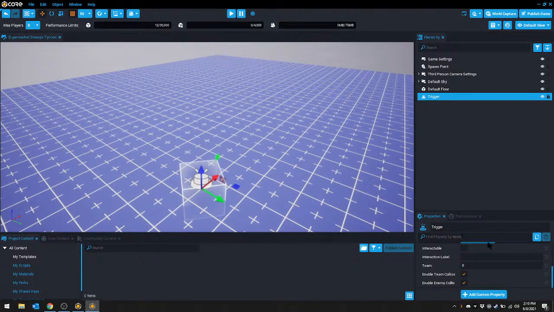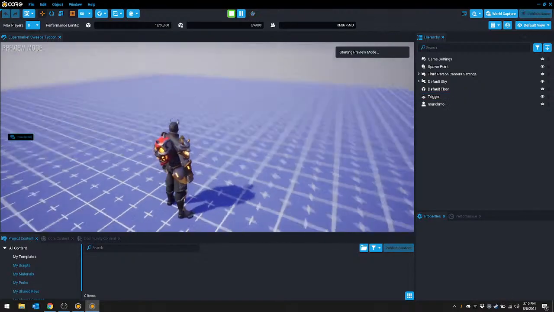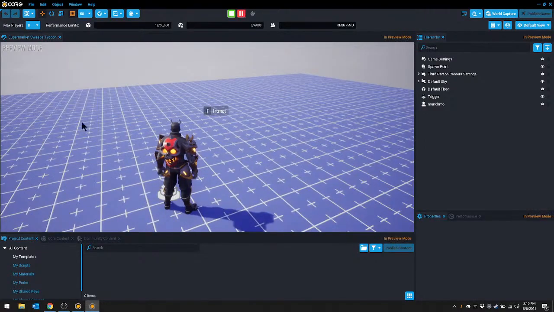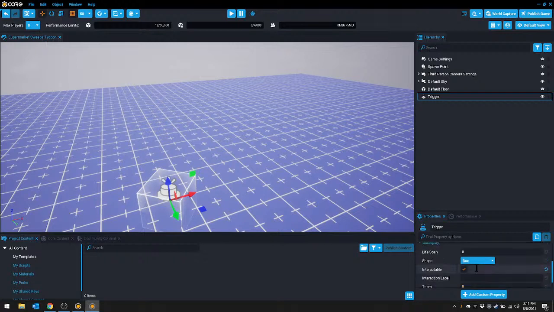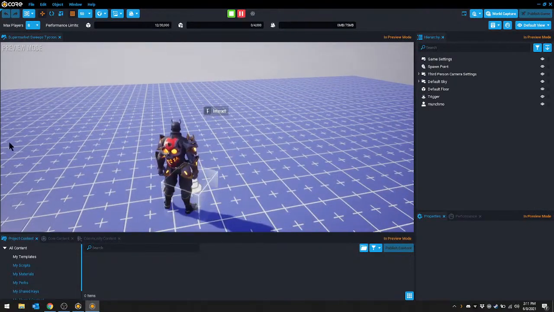So what in the world? So I can add a custom property. No. Okay, so interactable, yes. Okay, so we do that. Now if I walk up to it, does that... Aha! And then obviously I have no idea what it does. So shape, box, sphere, capsule, whatever, that doesn't matter. So interaction label, lifespan, okay, visible when selected. Okay, always visible. Hit play, that means it should always, no. Huh, okay.